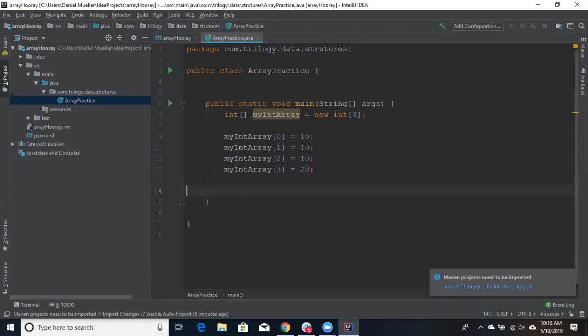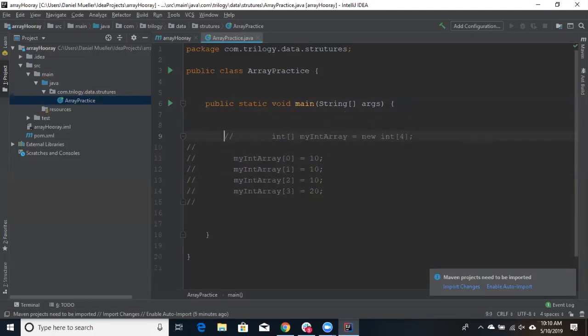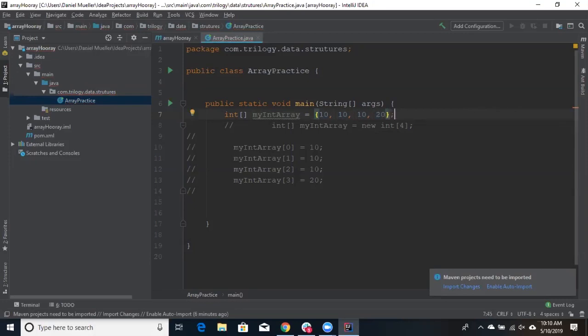Another way to initialize an array: you can do all of that fancy dancy stuff all in one line. All right, so there we went through and initialized each element. We can also do it like this. Int my int array equals 10, 10, 10, 20, just like that. Okay. That does the same thing that this does. Notice that we did not have to use the new keyword. We didn't have to declare the size of the array. We just declared an array of size 4 by explicitly giving it all the elements in the array.